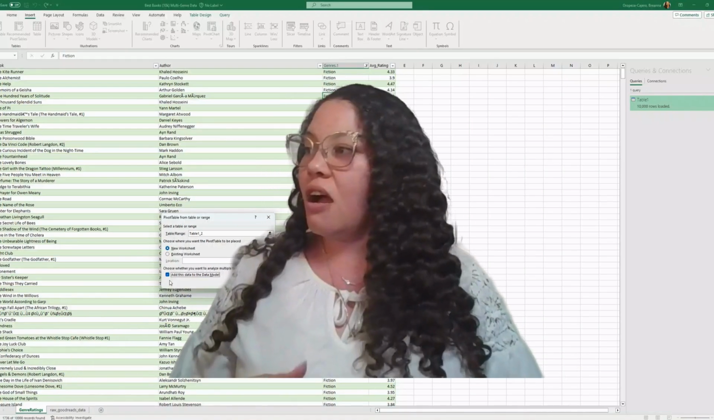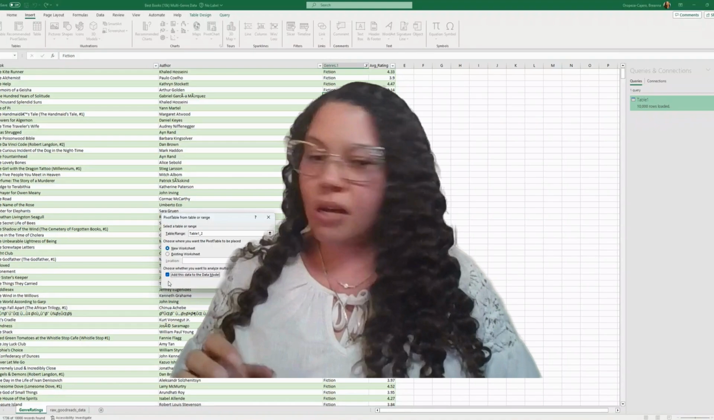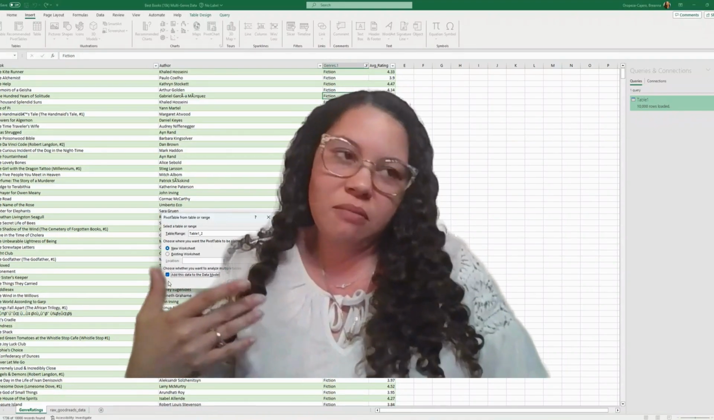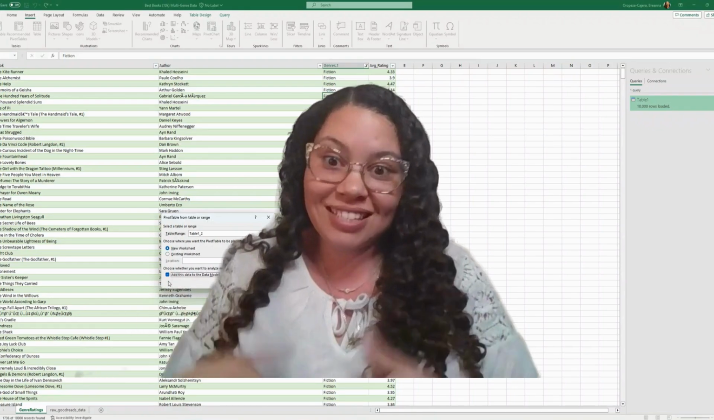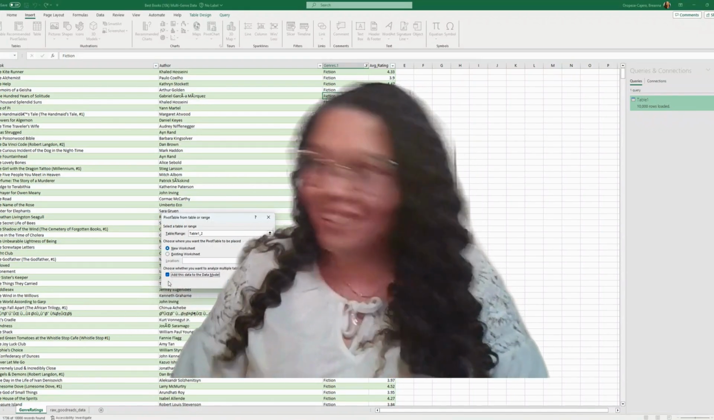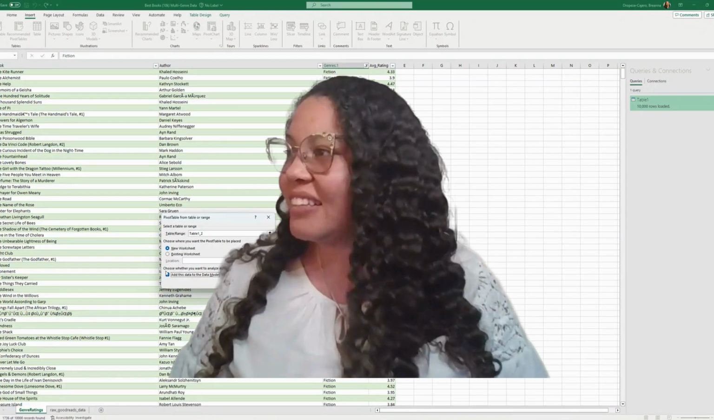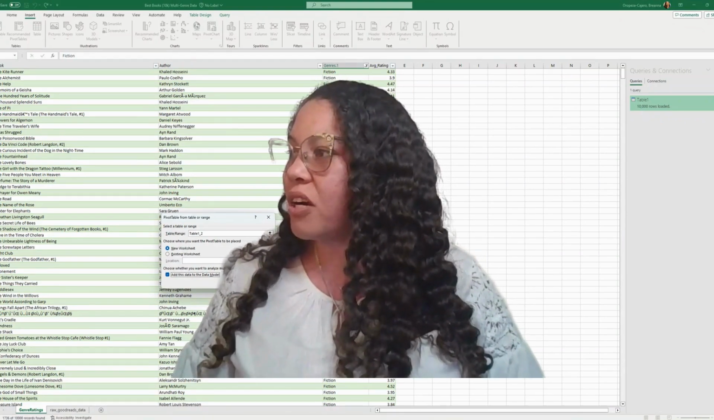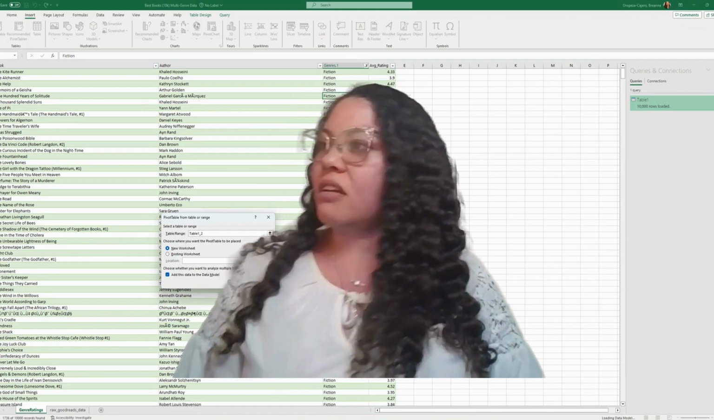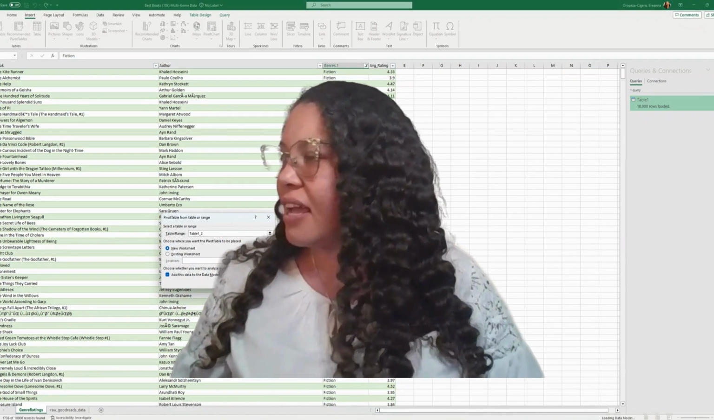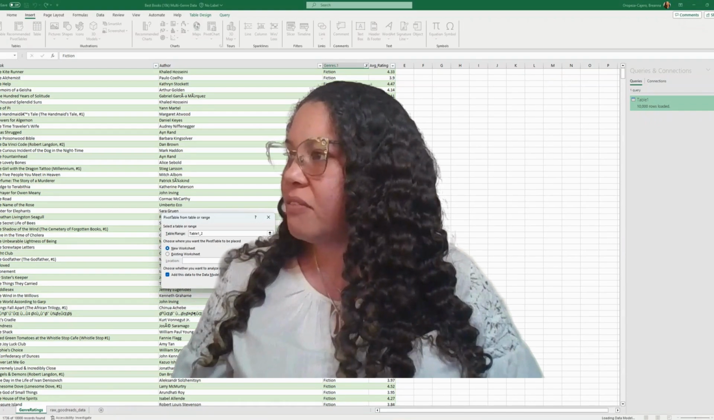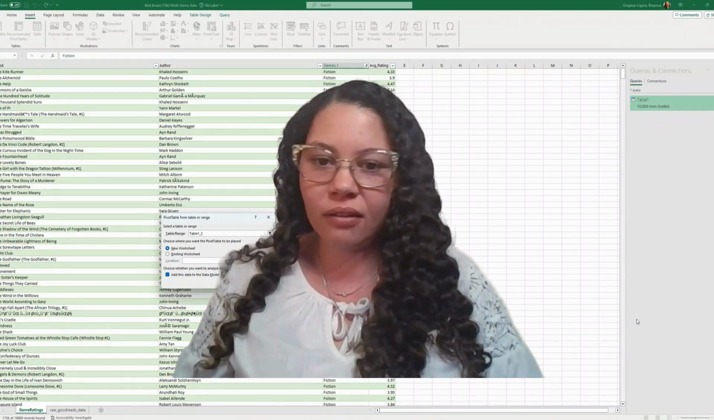But always check that data model box when you're working with large sets. I think it's good practice for any sets since learning about the power of that button to just go ahead and click it, and you can get a lot more bang for your buck. Okay, let's go ahead and get our pivot table going.